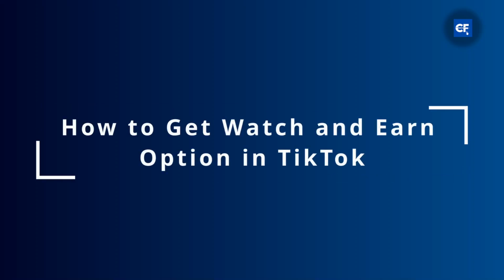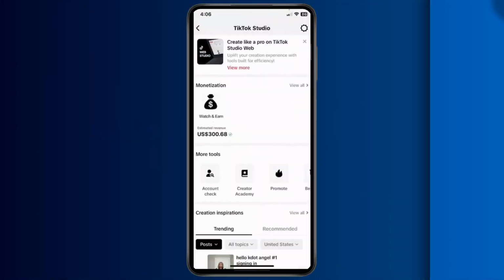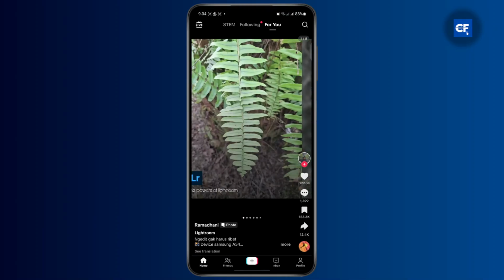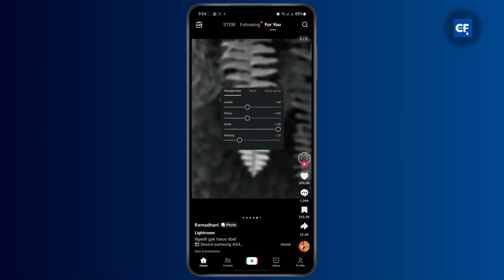How to get the watch and earn option on TikTok. If you are trying to get the watch and earn option, the first thing you have to do is simply head over to your TikTok application and make sure that you are logged into your account.